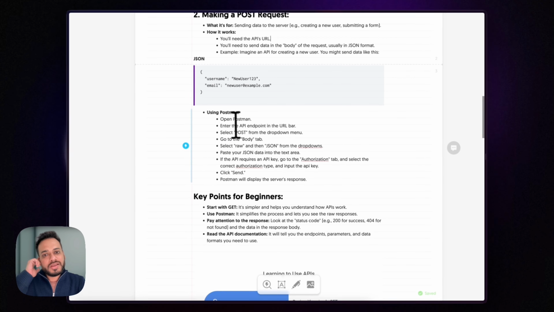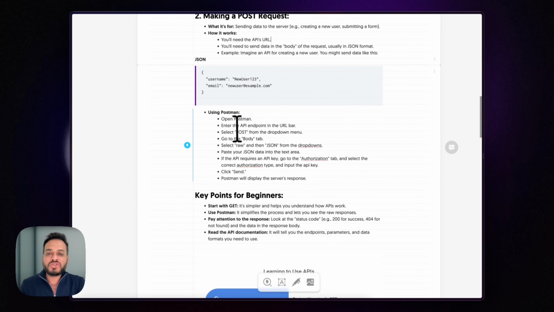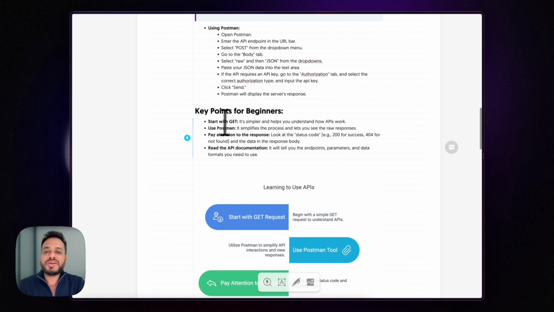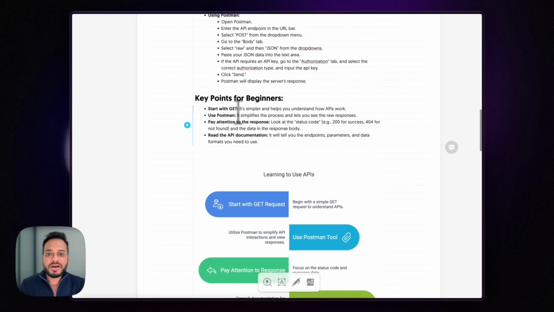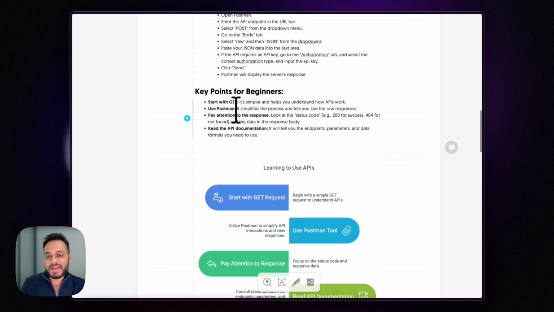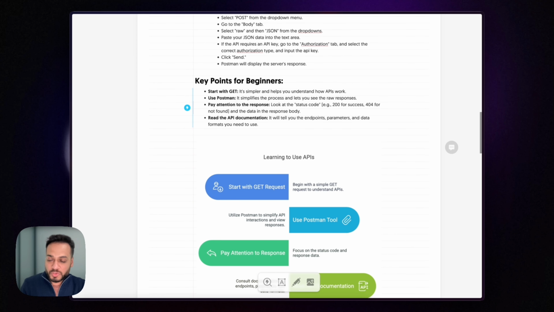Right, so I think this is all clear because I just showed you how to do it. You can read this again and just understand the steps taken. Now the key points for beginners is start with GET. Like I told you, the first thing I taught you was the GET request, because that's the easiest one to understand, right? Second one is use Postman. Like again, I told you that Postman is going to be your friend in future, because that is a very robust and advanced platform to do all kinds of API testing and deployment, right?